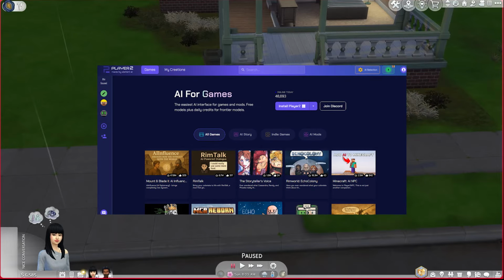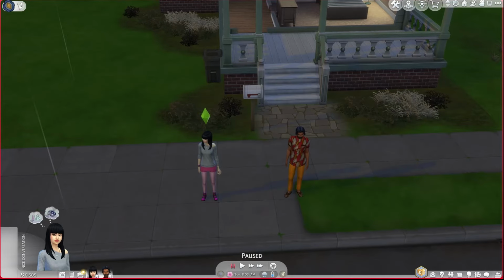Player 2 is a way to connect your games to AI without having to pay monthly or use your API key. They do have some payment tiers, but I personally find their free tier to be more than generous. So I'll leave the link in the description for that.